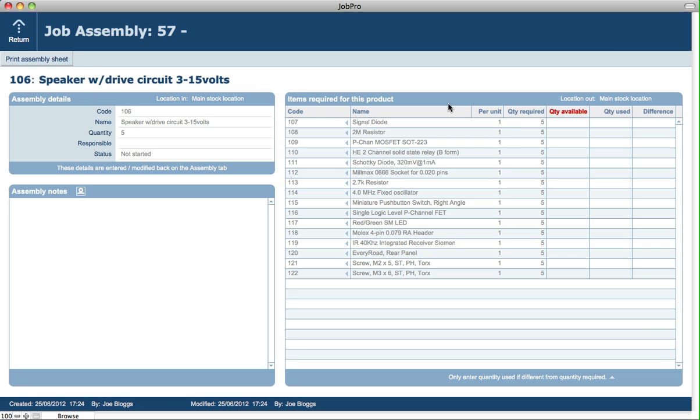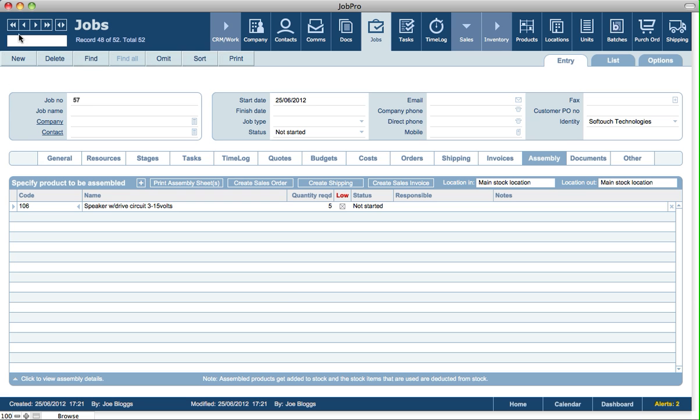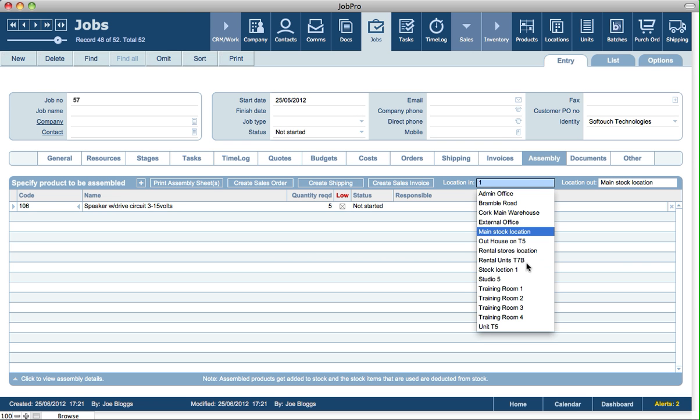And so if we go back, just to show you the location element of this job assembly, because our identity is this company name, we've actually only got one identity in the system. We could have multiple identities, and for that identity the location in and out happen to be the same location, but we could change that location.